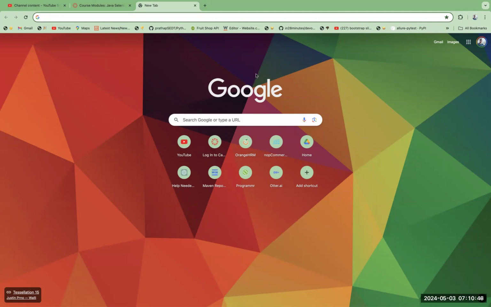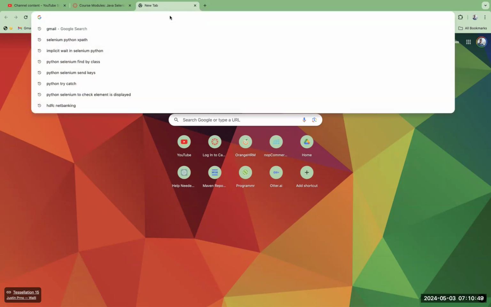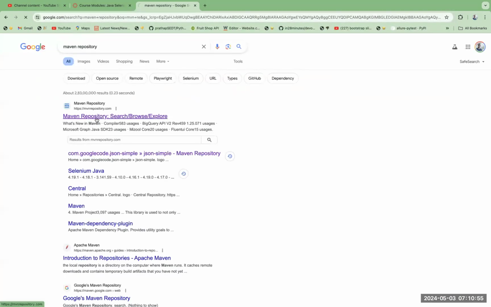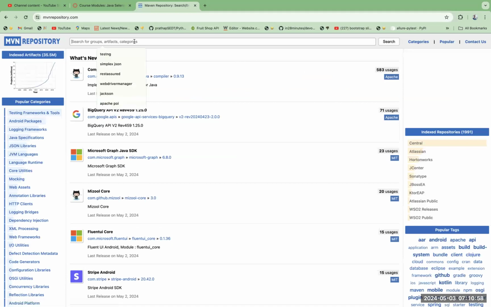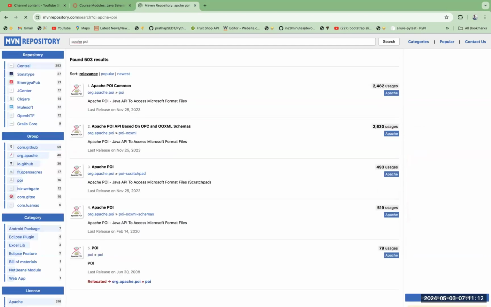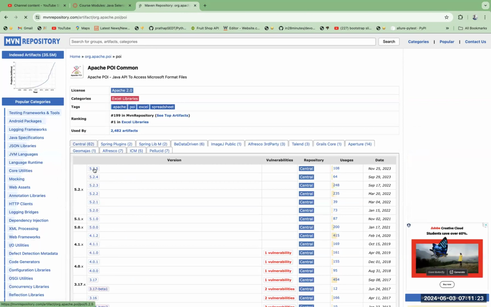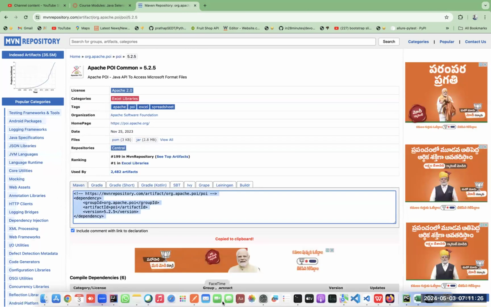So what we want to do here is go to the Google Maven repository, search and type Apache POI. Now go to this Apache POI common. Take the first one, 5.2.5. Come back.